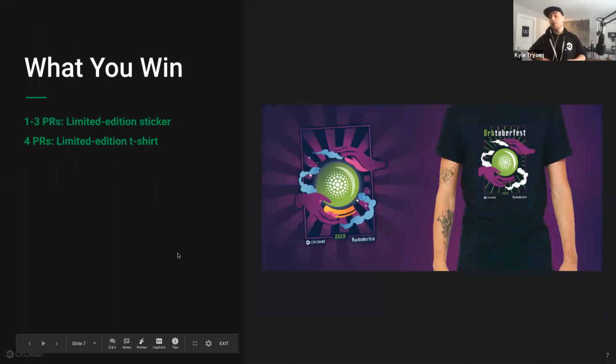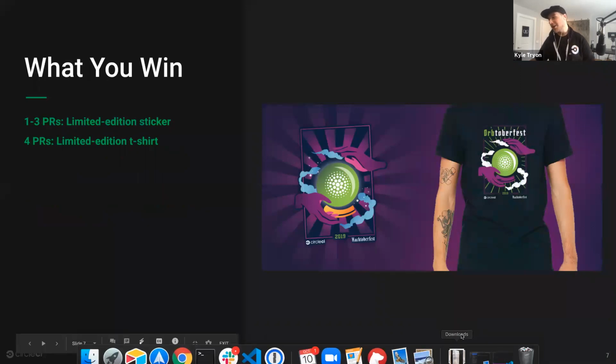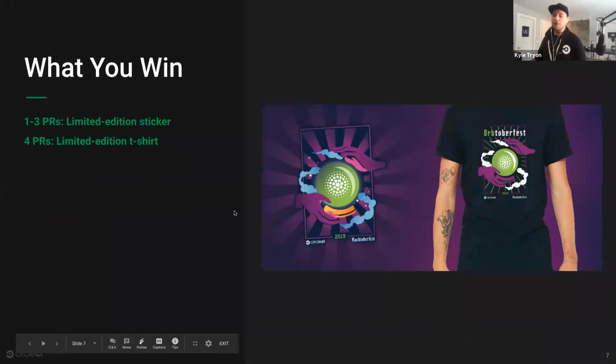Okay, so because I'm not wearing it, at least we do have a photo. So this is a photo of our Orbtoberfest t-shirt. This is what you'll get. If you create 4 PRs, you'll get the t-shirt. If you create 1 to 3 PRs, we are still giving out an Orbtoberfest sticker, which I'm really excited about. I do not personally have that one yet. I'm going to be getting it with the rest of you, just like you all. The only reason I have a t-shirt is because I want to show it off.